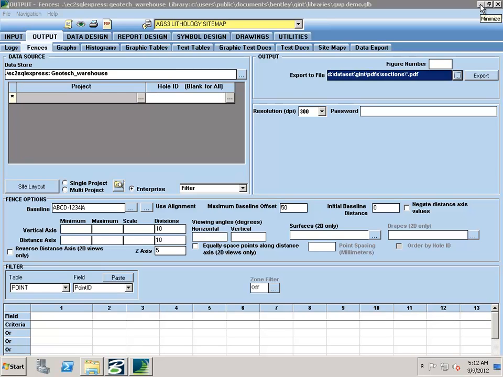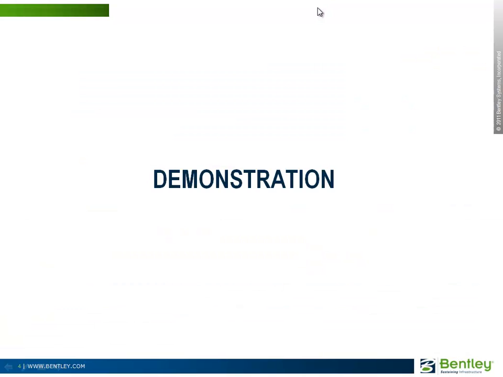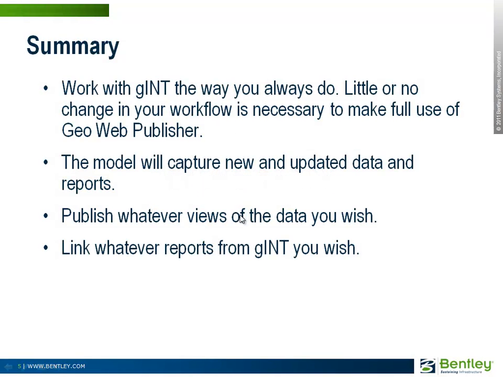And that completes the configuration on the GINT side. So in summary, work with GINT the way you always do. There's little or no change in your workflow necessary to make full use of Geo Web Publisher. And the model will capture any new and updated data and reports. And you can publish whatever views of the data you wish and link whatever reports from GINT you wish.